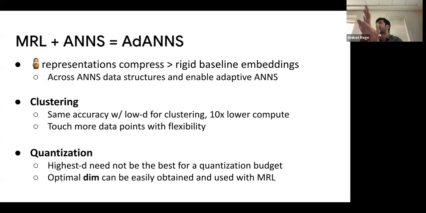Does that make sense? If you look at how much variance is captured by each principal component, it's almost a uniform distribution over the embeddings. Each dimension is adding almost the same amount of information, whereas in MRL we're trying to pack more of it into the beginning. Okay, so that's the intuition.